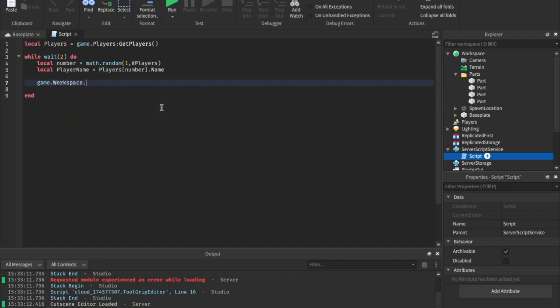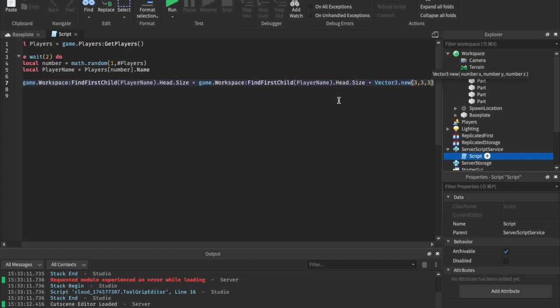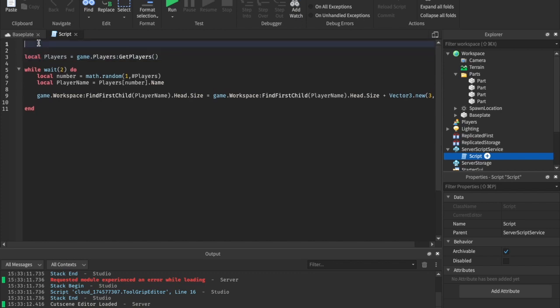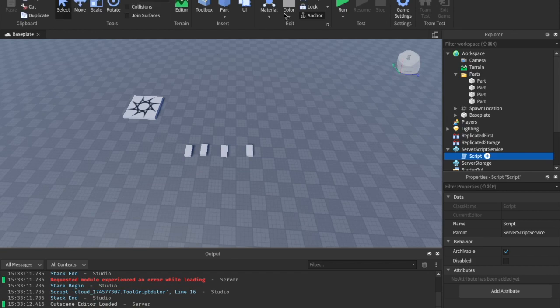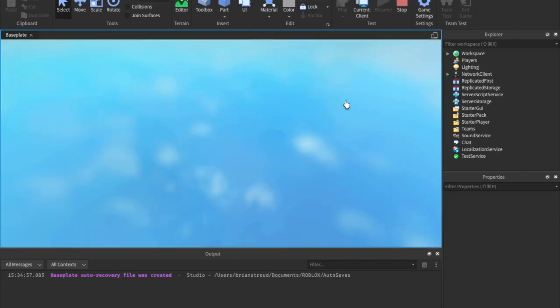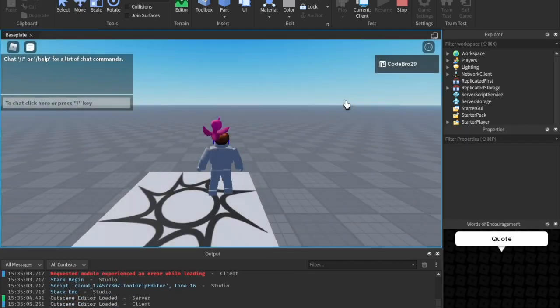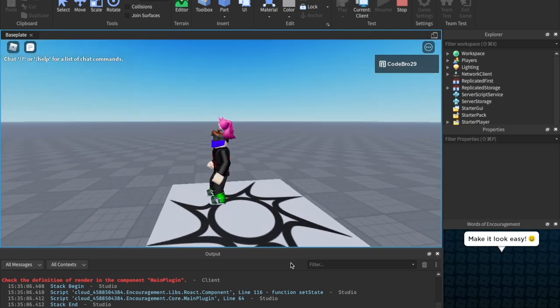And then we can just say game.workspace colon FindFirstChild player name, because we're looking for the player in the workspace. And then we can say dot Head dot Size equals, we can just copy all this, so it's their size plus Vector3.new 3, 3, 3. All right, so it's going to resize their head. Let's go ahead and play it. Let's just go ahead and wait 5 seconds. Actually, I'm going to wait 10 seconds because I take a little bit of time to load in when I'm recording. So if we wait 10 seconds, it'll start randomly every time choosing a random player and then morphing that player's head. So let's go ahead and see if this works.